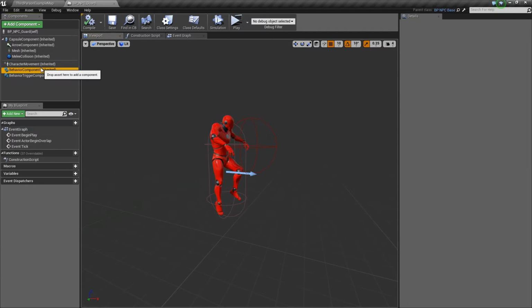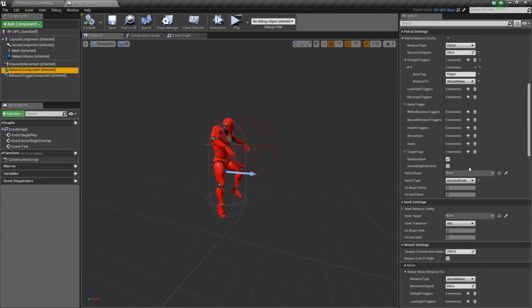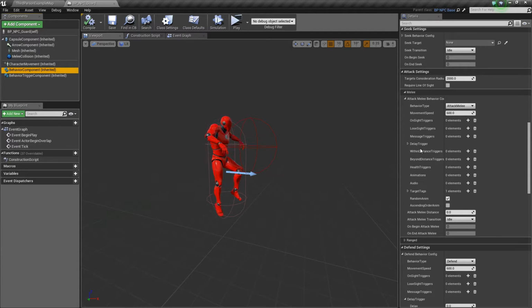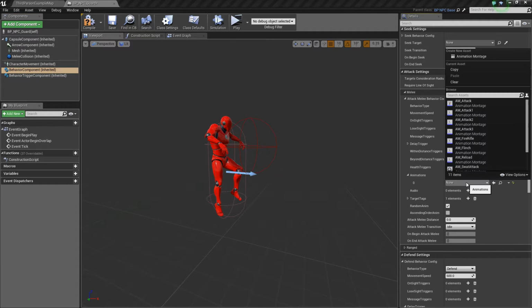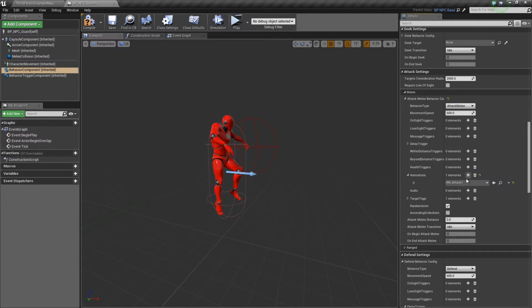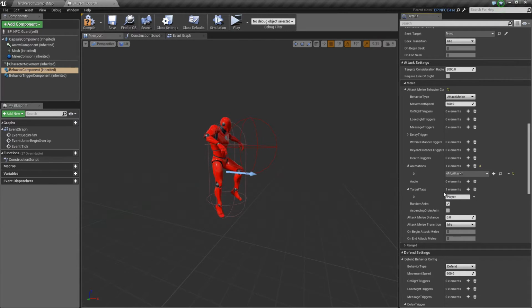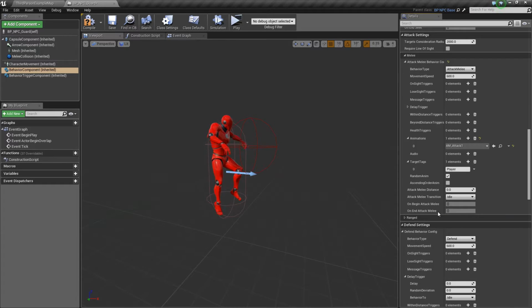Hit compile. Now in the attack melee settings right here, I'm going to add an animation. Yes, this attack animation right here. It's included in the toolkit. Alright, and a target tag of player, since you want to attack a player. I'm going to set the attack melee distance to around 100 and attack melee transition to defend.